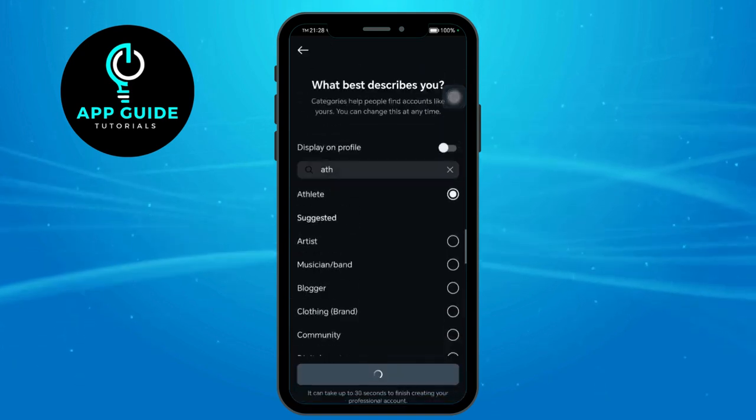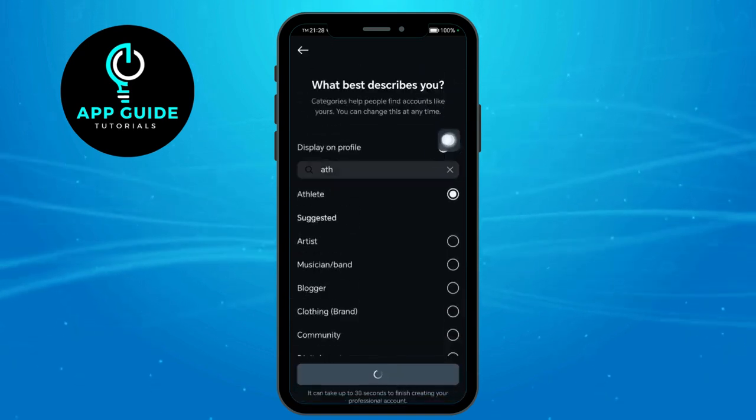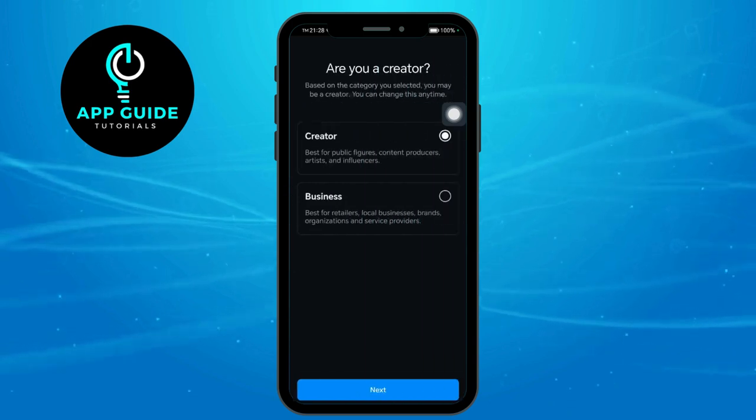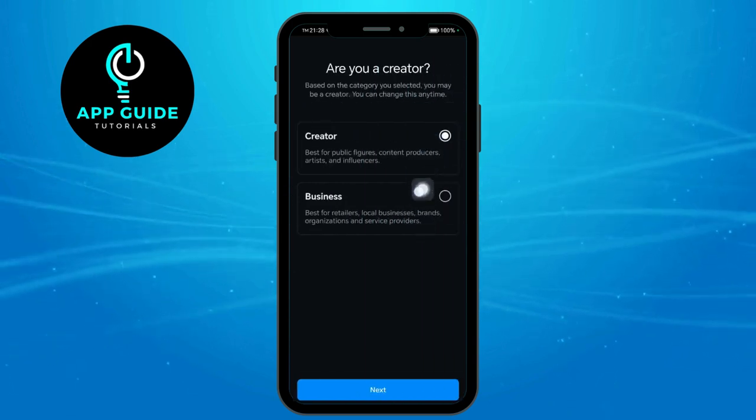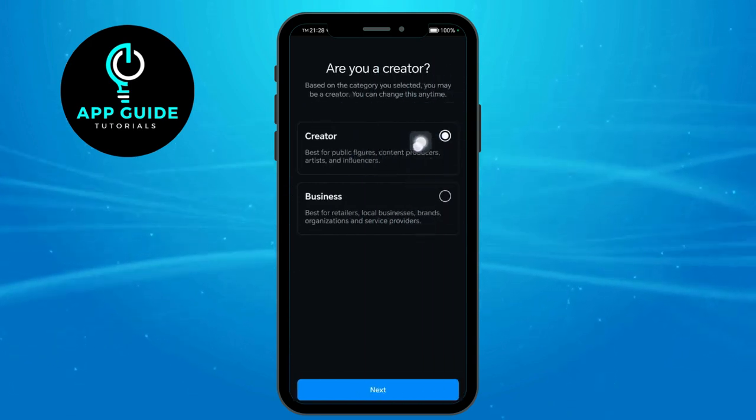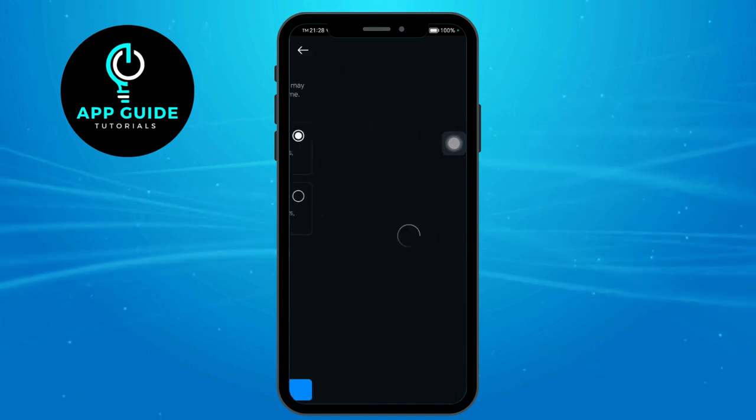Click on done, and you can also have the option to display this on your profile if you want to as well. So just choose if you're a creator or business. If you're an athlete, just choose creator. Click on next right here.